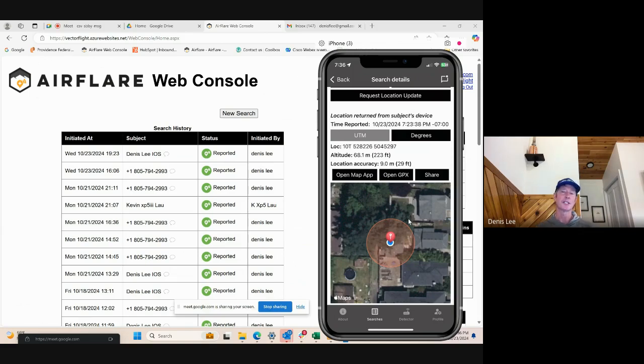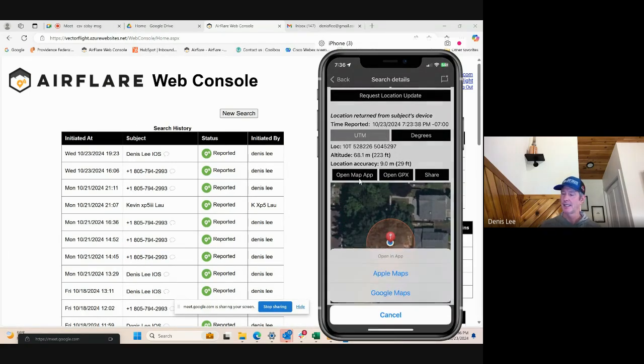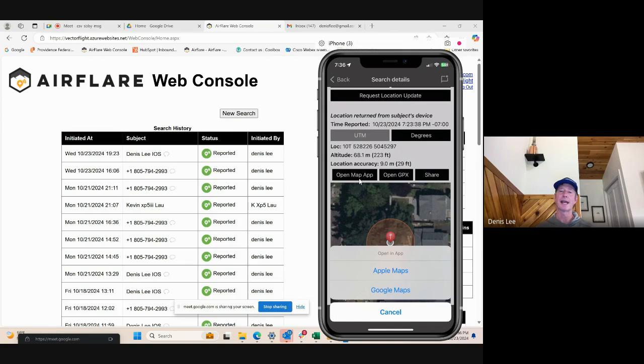Dropping these coordinates from here into Apple or Google Maps is super simple. Open Map app. If you are on an iPhone that has Apple Maps and you also have Google Maps on that phone, we will give you an option. Open in Apple Maps or Google Maps. Personally, this is an iPhone, and personally, I like Google. I use it every day. So I'm going to drop this into Google Maps.